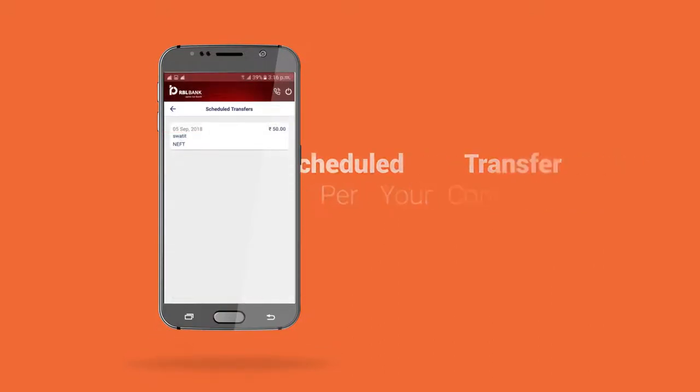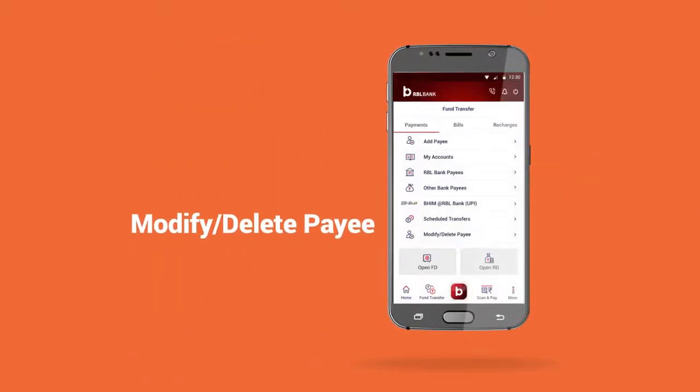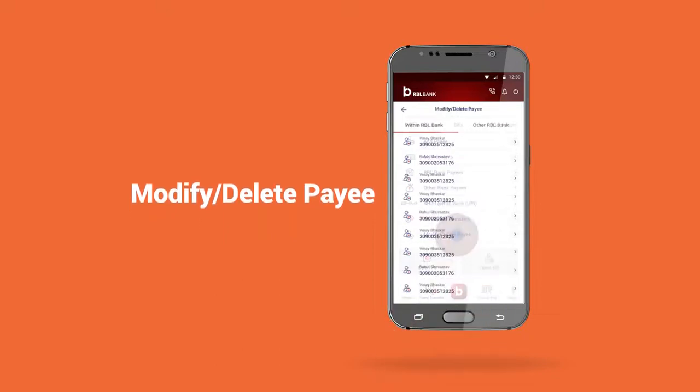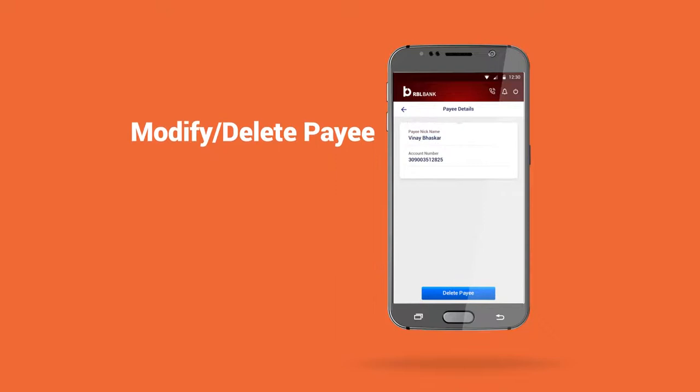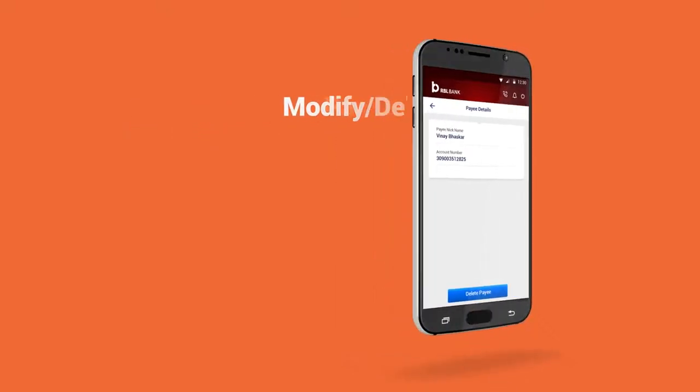You can also modify or delete a payee. Just click on Modify or Delete Payee. Select from amongst the registered payee you wish to modify or delete and click on Delete Payee.